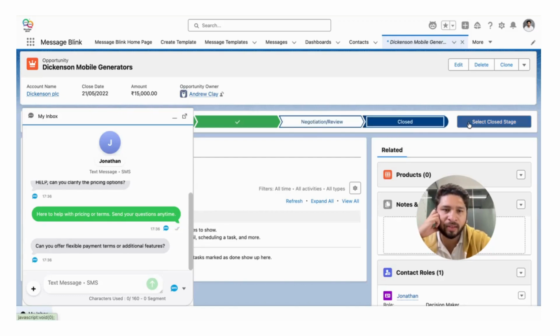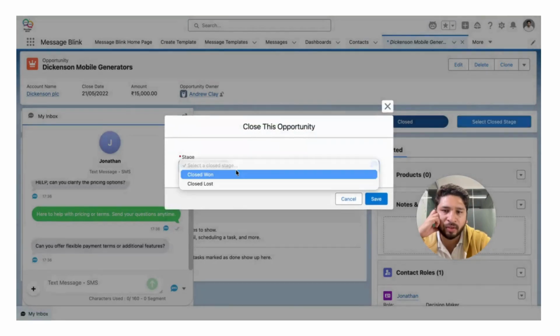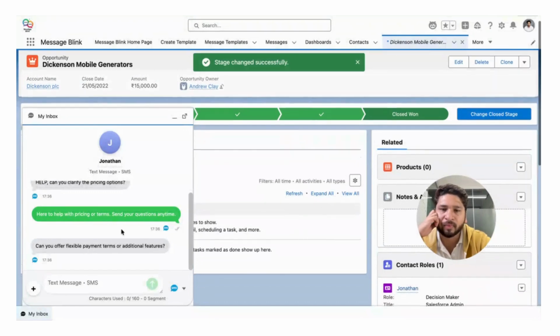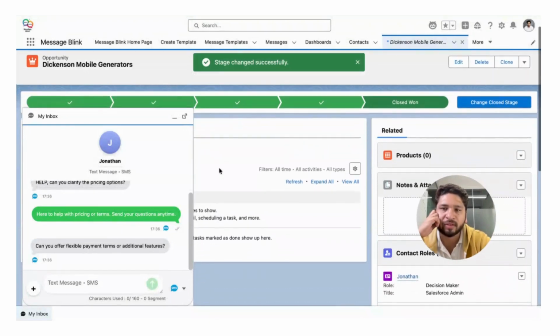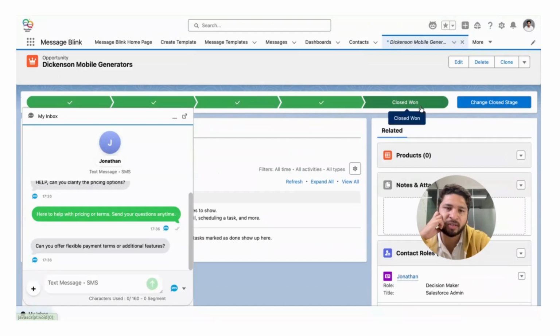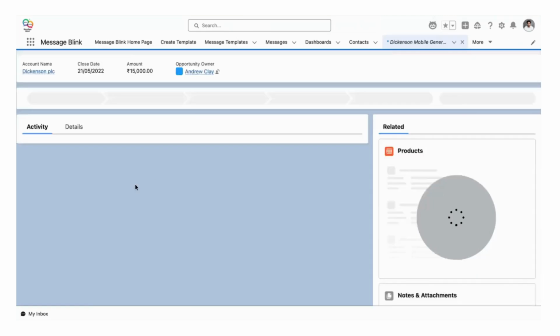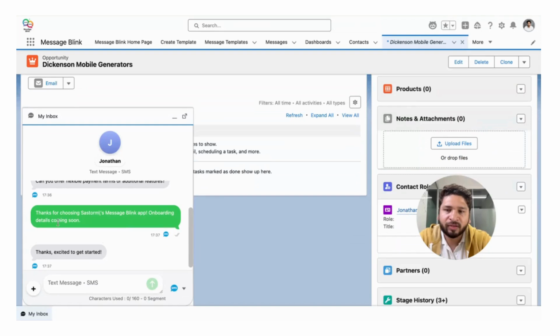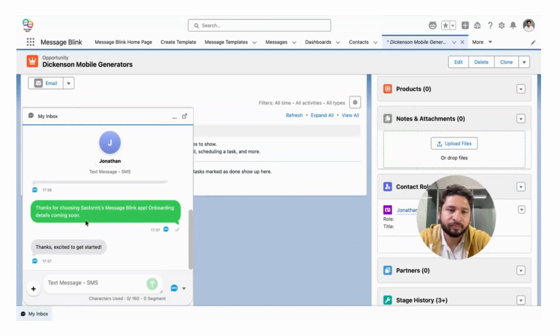So now I'm marking this stage as closed one. Saving it now. Perfect. So as you can see, all these opportunity stages are now closed one. With closed one, this is the SMS which is triggered: Thanks for choosing Sastam Message Blink app. Onboarding detail coming soon. And the reply from the customer as well.